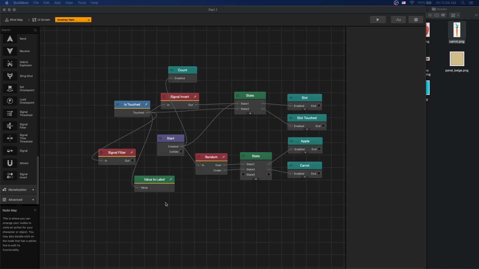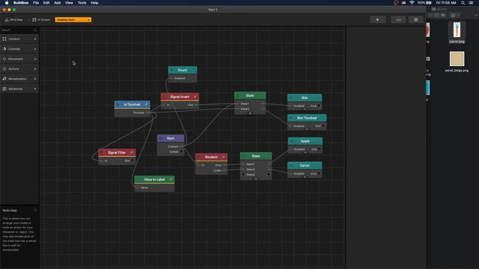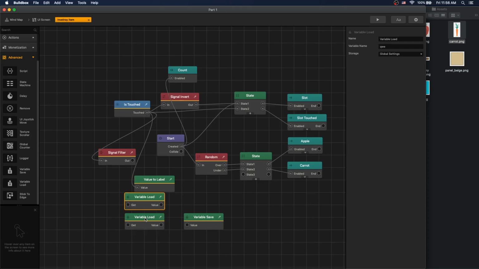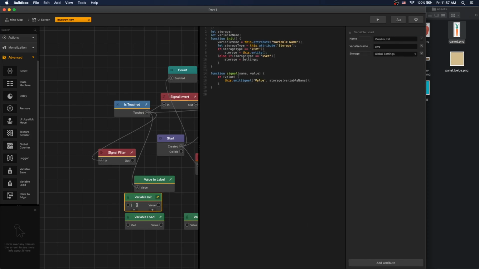Now that we have a node that can change the value of a label, next thing, we need to store and load variables. If we go under advanced, we can find that we have a variable save node and a variable load node. But there's no variable init node. To create a variable init node, let's duplicate the variable load node and modify it. Let's rename it to variable init, and let's add an input init. Now let's add an attribute, number, and call it init value. Let's set it to 10.